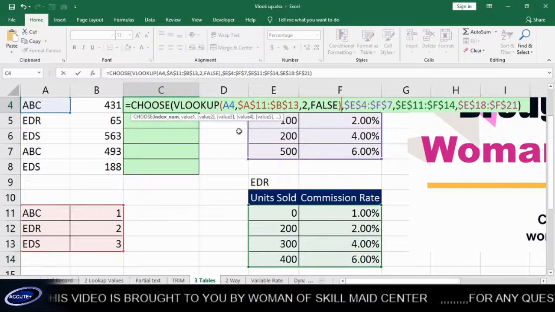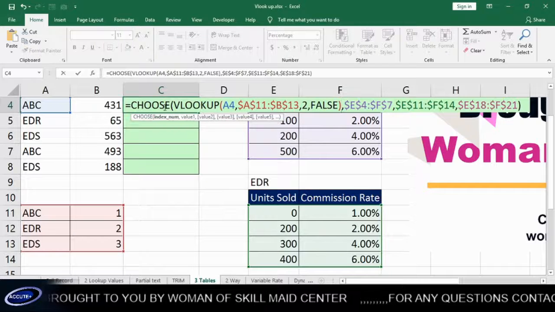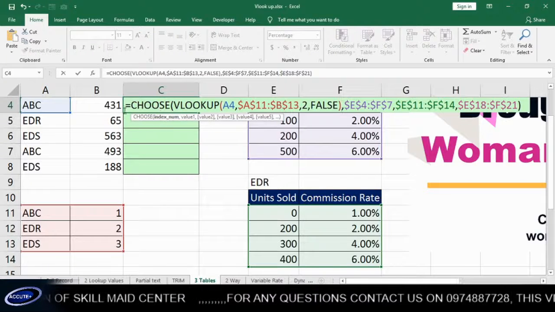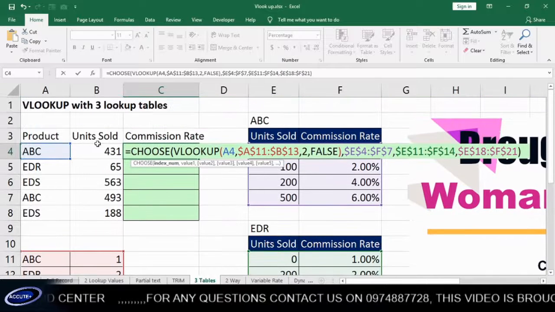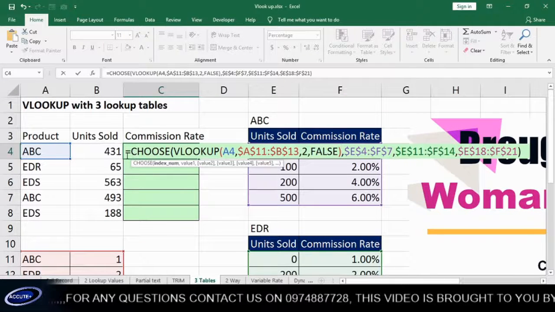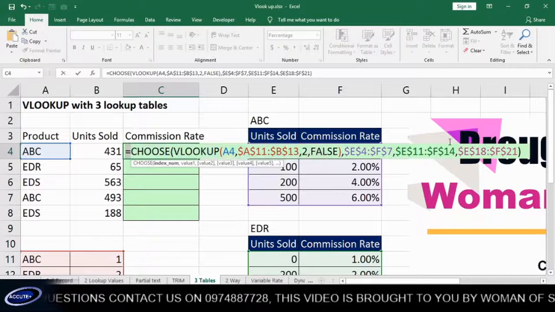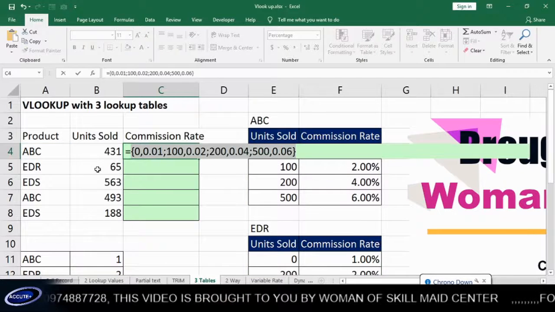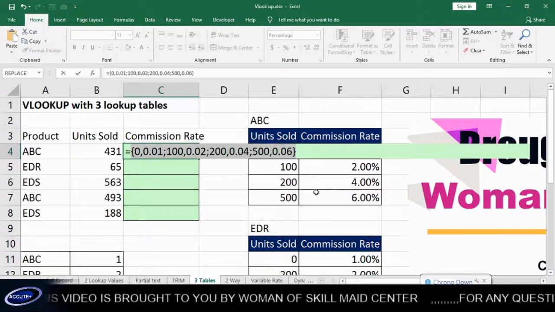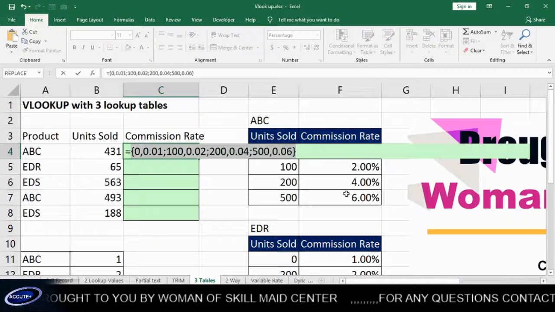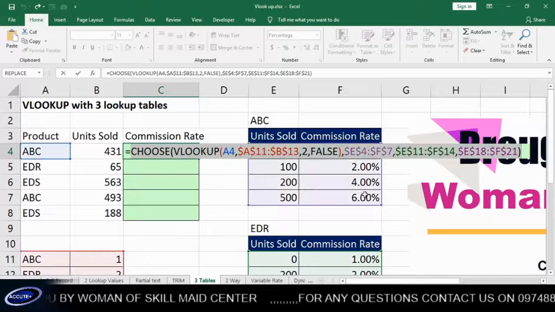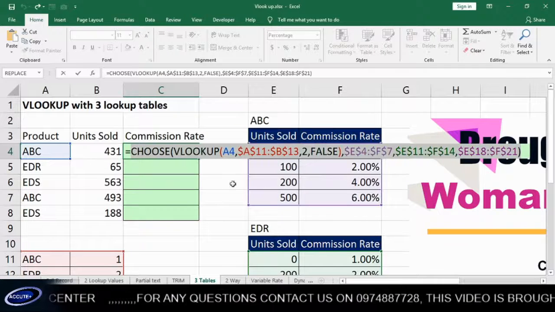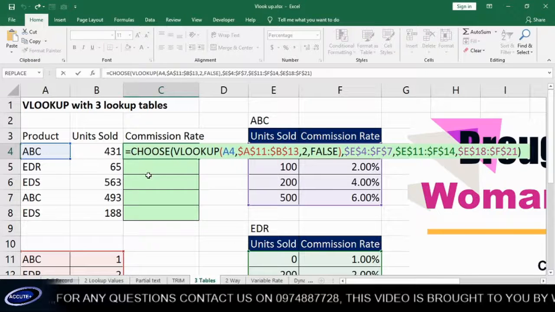What this CHOOSE function has done is solve the problem of which table to focus on. The next thing is that when we find the table, we need to find the commission, using the units sold. Let me show you what the CHOOSE function is returning. If we highlight our CHOOSE function here and press F9, you'll see that it is returning the values. For instance, ABC is for number 1, so you see that 0.6, the 500 is for this table here. Control Z. Now, to return the actual commission, I'll put my CHOOSE into my VLOOKUP.